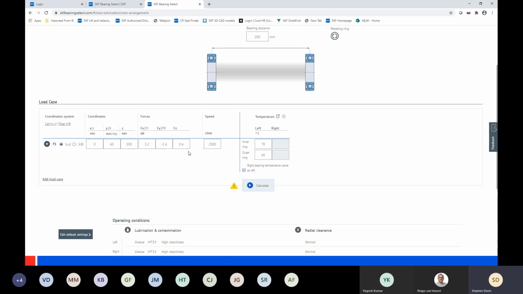Once we've entered in our bearing loads and rotational speed, we then define what our operating temperature is. The default has the inner ring at 70 and the outer ring at 65. And it assumes that it's for both left and right bearing, but you can tailor it to each bearing just by unticking this.